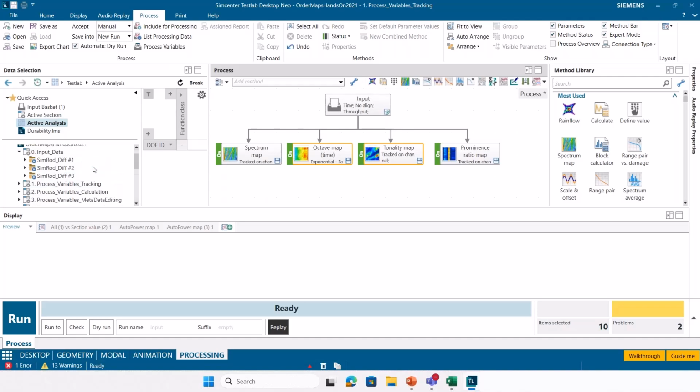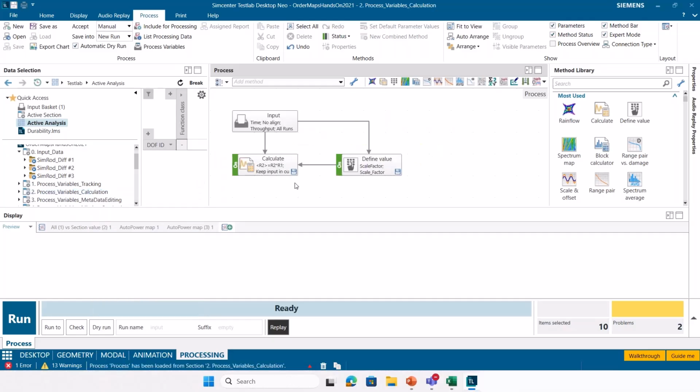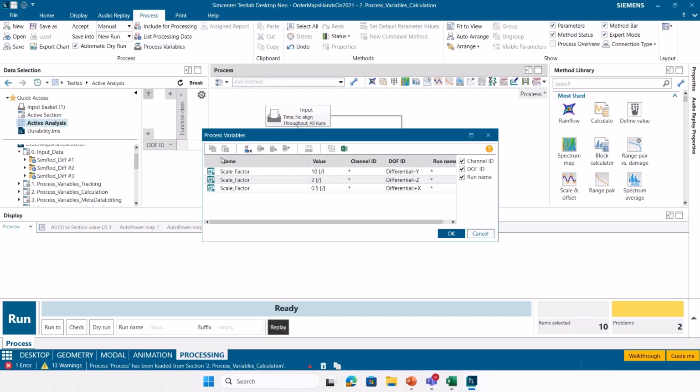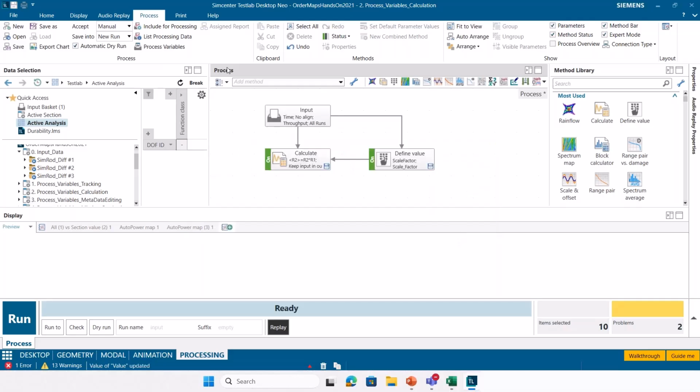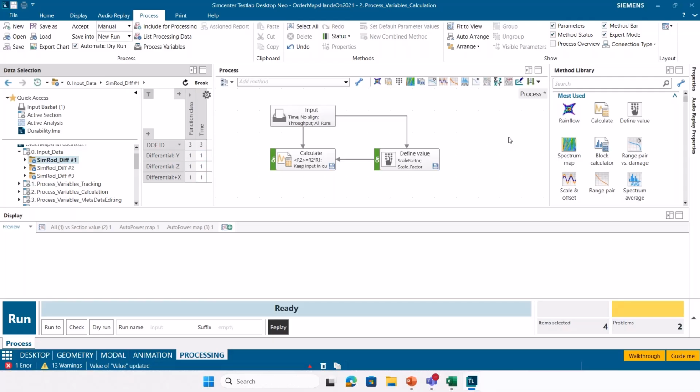The next thing I'll do is I'll show an example of performing some calculations using variables inside the calculate method. So I'm going to start off here. Oops, let's delete these. We'll start off here saying I want to scale all of the channels in my data set by a scale factor. I'll just choose an arbitrary scale factor of 10 here. So that's my objective. Got a data set with a couple of channels in it. I'll replace that in my input basket.